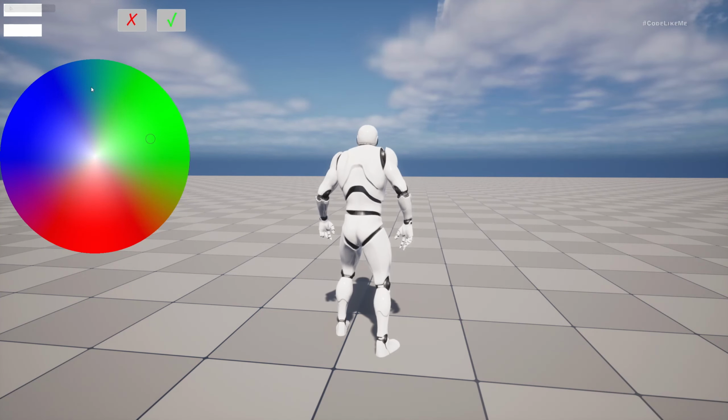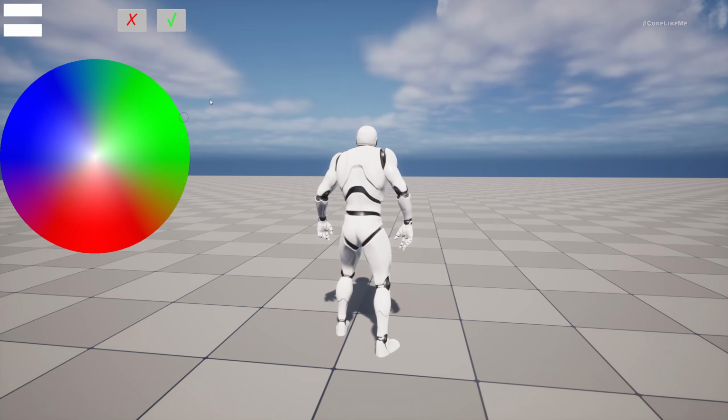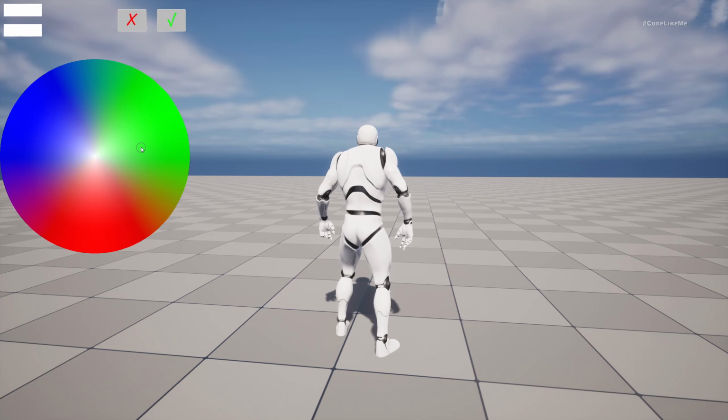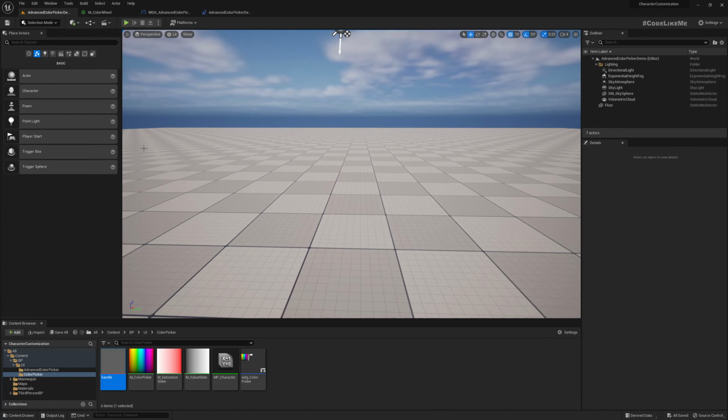Now you see when I click, it goes like this. It even goes outside the bounds of the color wheel, which is not cool. We should do something about that, but it's essentially working now.